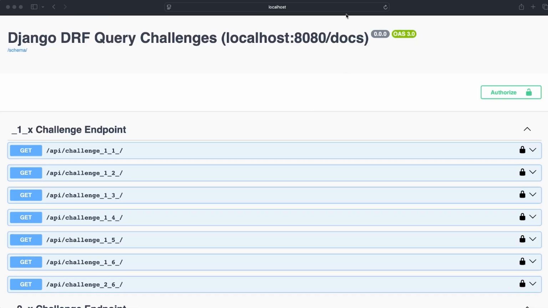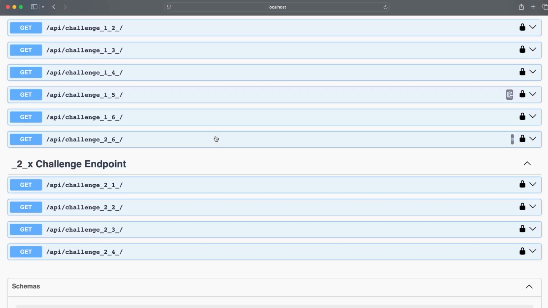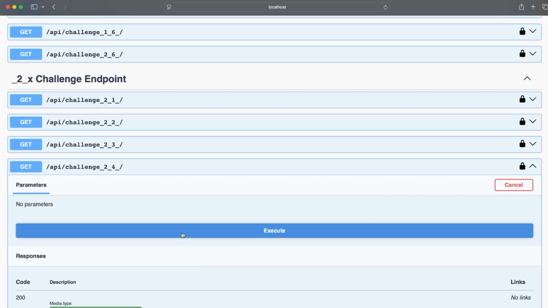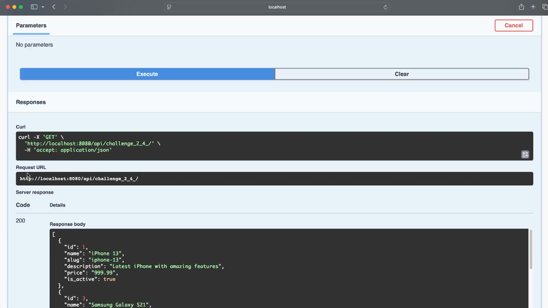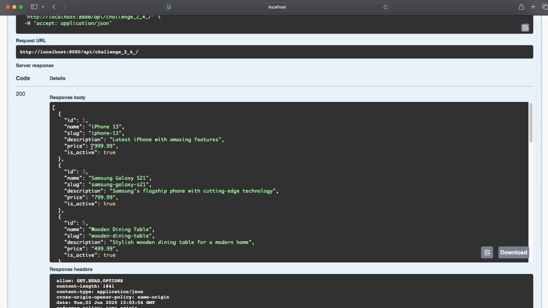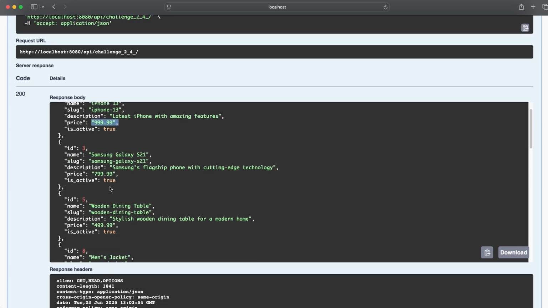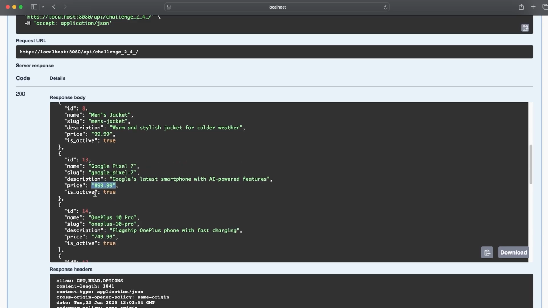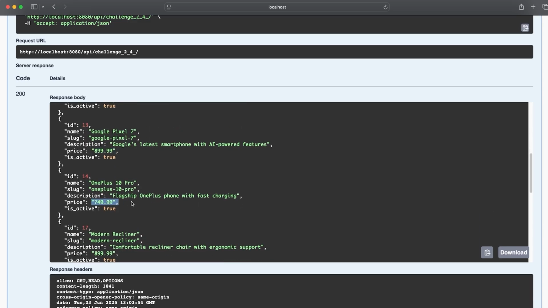Okay, so head over to the documentation. Let's do a refresh. Let's head over to 2.4. Try this out. So we're only returning products if the price is between 50 and 1,000. And you can see that we haven't specified an order here. So it looks like it's descending, then all of a sudden it jumps up again. So there's no order here, but we can see that all of these prices are between the range that we specified.